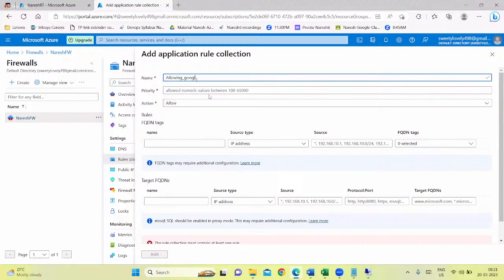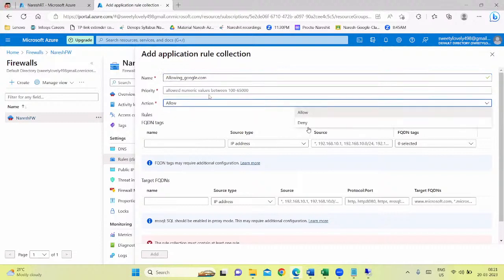Allowing google.com. Okay, say your action, you're allowing. Anyhow, you have denied every single thing, but sometimes there is one particular thing or set of websites that you want to deny, then you can say deny. I want to say allow. I have said allow. Priority, any number, it is asking 100 to 65,000.